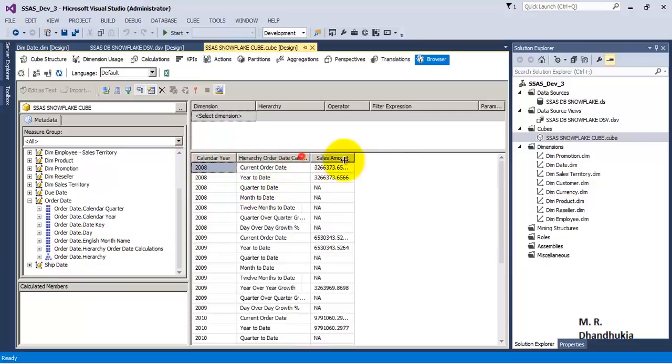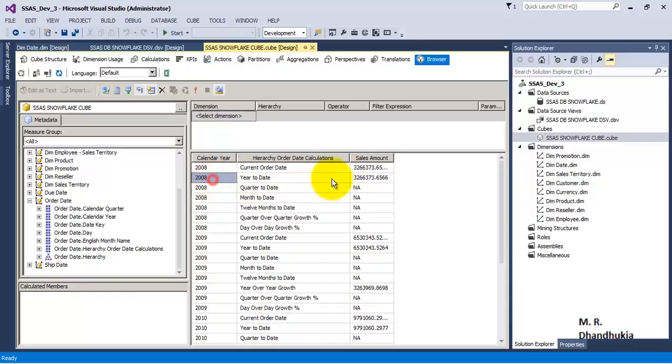Now we can see that for 2008 there is a year to date value. Similarly for 2009 there is a year to date value, and for 2010 also there is a year to date value. These values are shown now because we have added calendar year as a column in our display. That's why it calculates year related functions and calculations and shows them in our display when we are using the SSAS cube browser functionality.